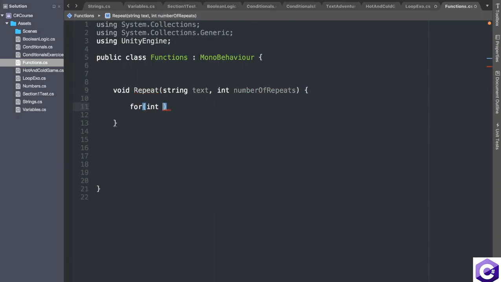Inside of the parentheses, we will create our integer variable called i that will start at 0. And then we will continue to loop as long as i is less than our numberOfRepeats variable. And each time we go through the loop, we will increment the variable i by 1. So basically, any code that we put inside of the curly brackets will run as many times as our variable numberOfRepeats. So in our case, we simply want to print out the string text. And there we go.